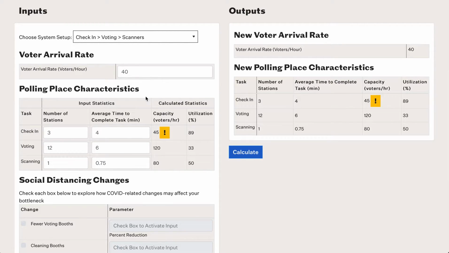However, if we imagine a situation where voting takes 15 or 16 minutes, let's call it 15 and a half, and we hit calculate, we can see that the utilization of check-in and voting is very similar, which means that maybe we wouldn't be as confident that no lines would form at voting. But in our example, where we had utilizations that were very different between the bottleneck and the non-bottleneck steps, we can be reasonably confident that the lines will form only before check-in.